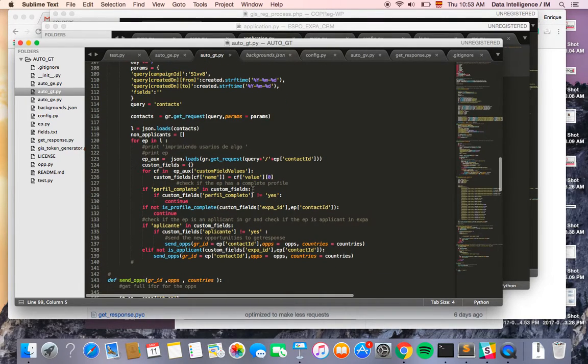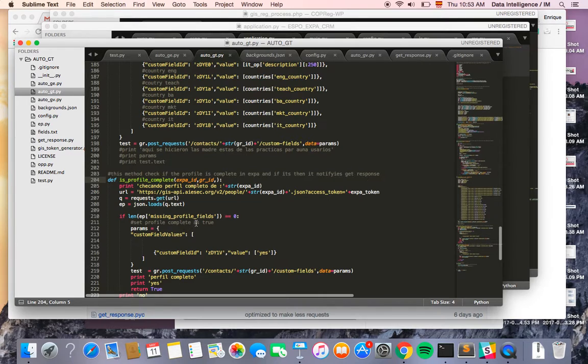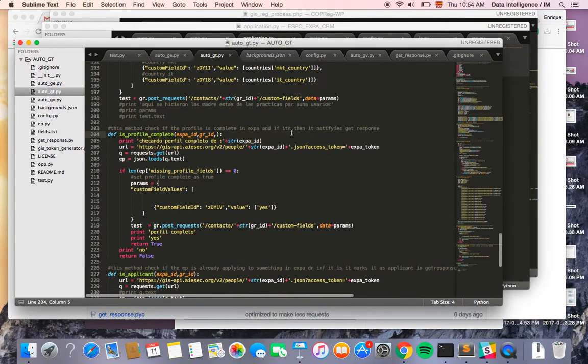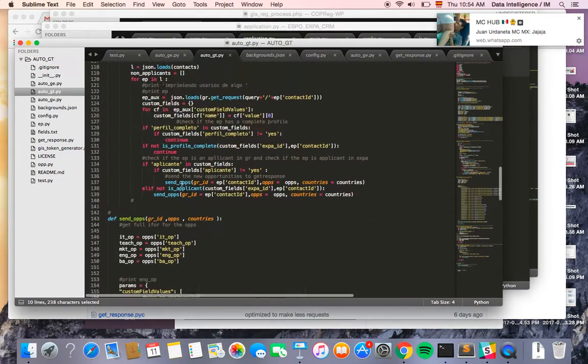in Expa we need to check, okay, do they have their profile complete? If they don't, then we mark them as not having a complete profile, so they can keep on the flow until they have their full profile. This is done in Expa, and once their profile is complete, we just put them in GetResponse. We can see the definition of that method here. It's actually quite simple. We just ask Expa, and then if so, we put them in GetResponse.